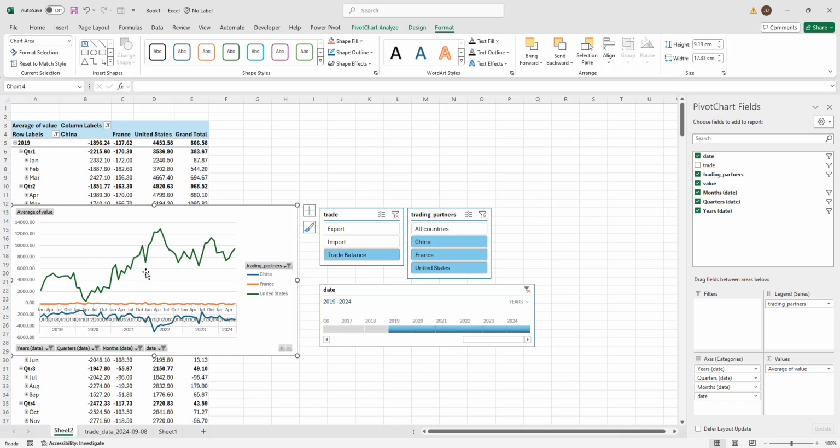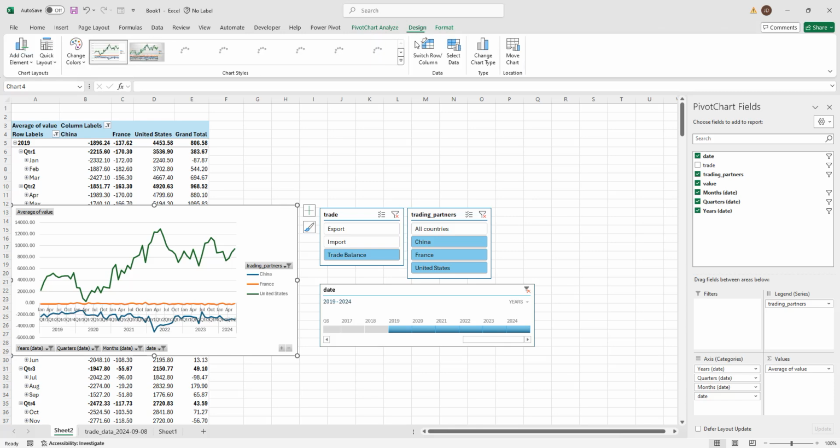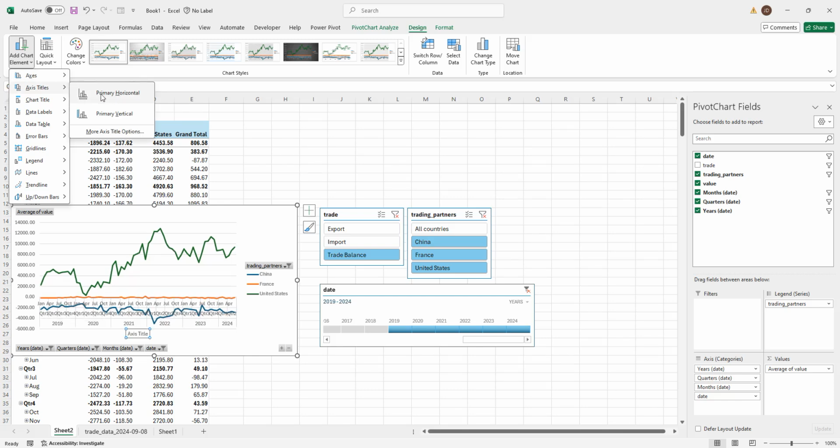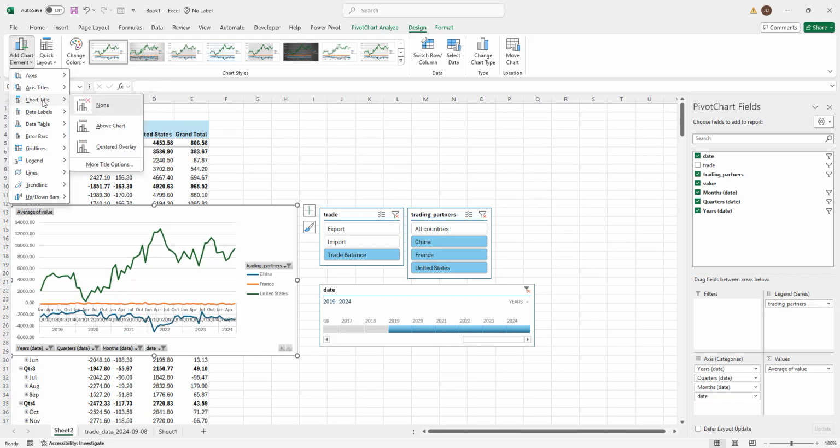You can adjust this by going to Design. Once the chart is active, go to Design and then choose any design format you like. If you want, you should come here, click on Add Chart Element. You can actually add the title. You can add the chart title on top.